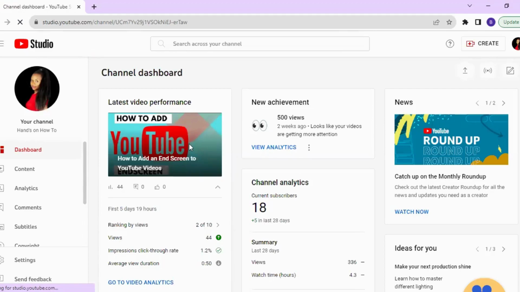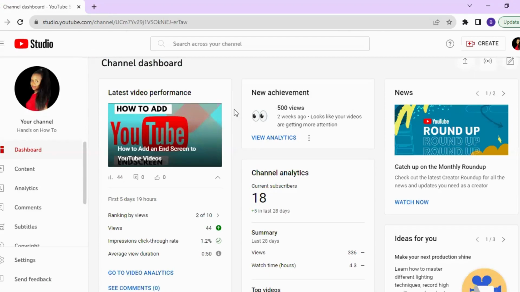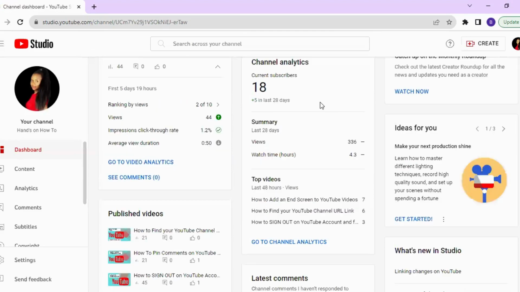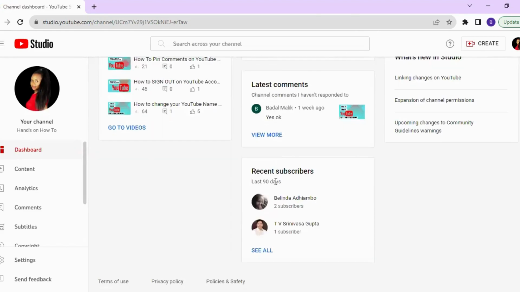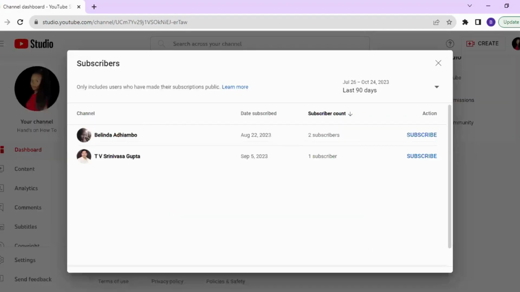Once you are there, ensure that you've clicked on the drop down that you have here on the left hand side, click on dashboard. And then once you're on your channel dashboard, you just scroll down. Then here you'll be able to see your recent subscribers. So if I click all, this will display all the subscribers that I have.